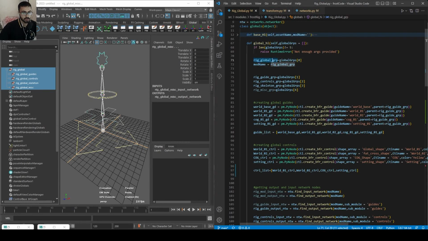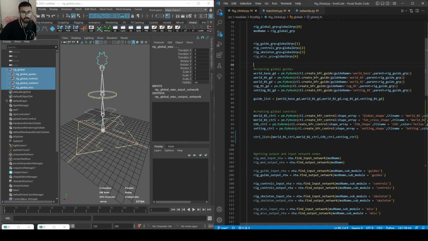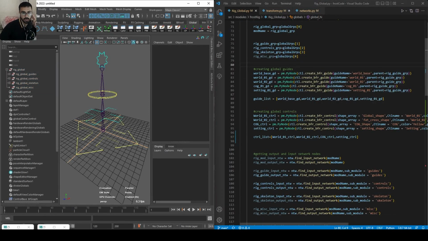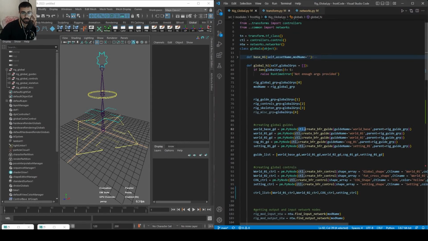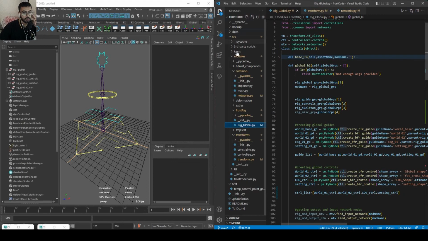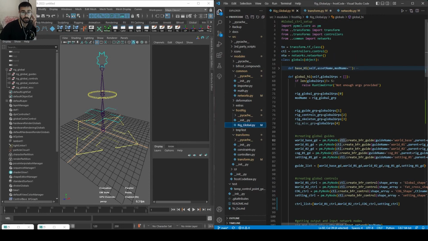And here, as you can see, we're taking the root global rig group 0, which will be our module name as well. Here we have our guide group, controls group, skeleton, and miscellaneous. We have not used them, so it's showing a little bit gray. After this, we're going to create a PyNode of the control. So we have the control class. I have shown how I create these controls in another video, and I'll link that.